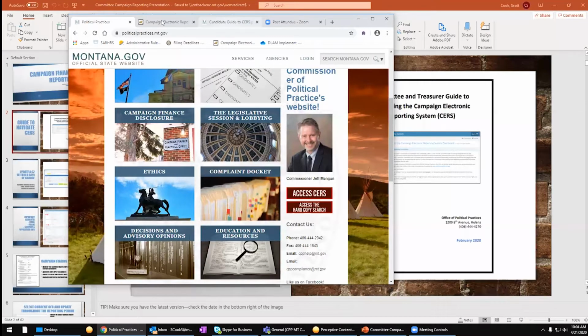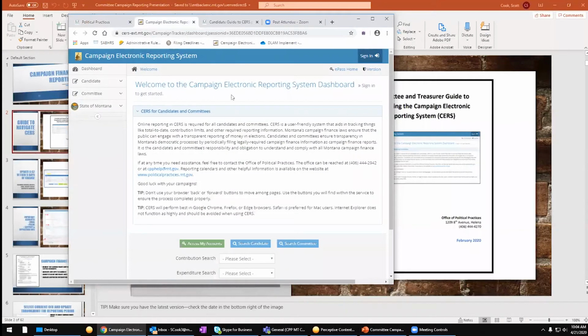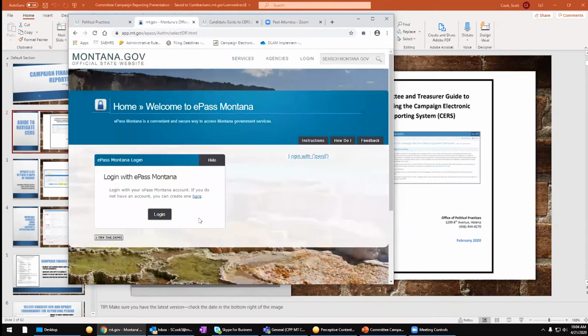So once you click on that Access SIRS, it takes you to this page, Campaign Electronic Reporting System Dashboard. That's basically just the home page of the SIRS system. To actually get in to file financial reports, look at financial reports, whatever you need to do in the system, you want to click on the Access My Accounts icon. You always want to click on this Access My Accounts green icon to actually get into SIRS.